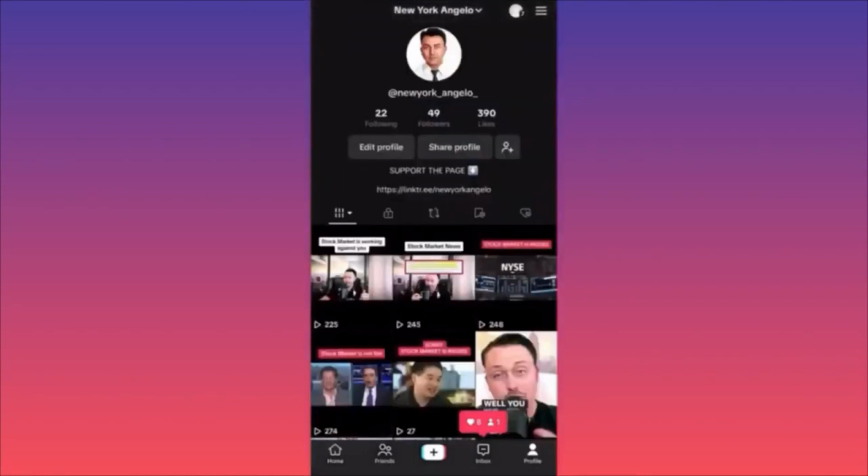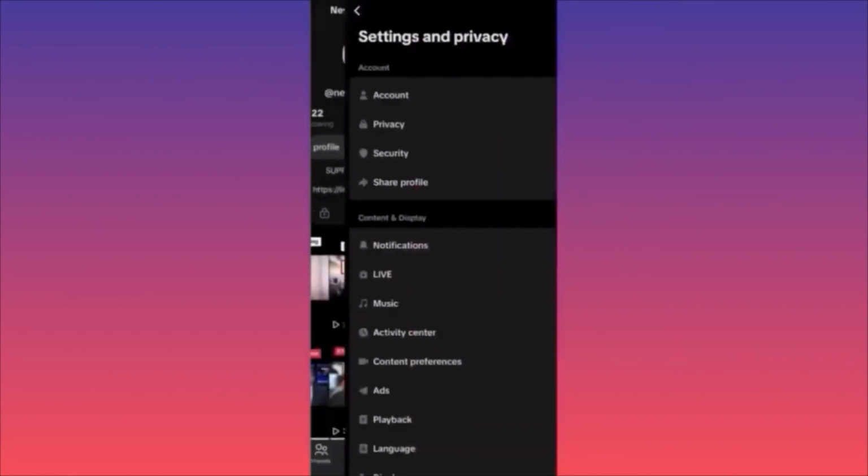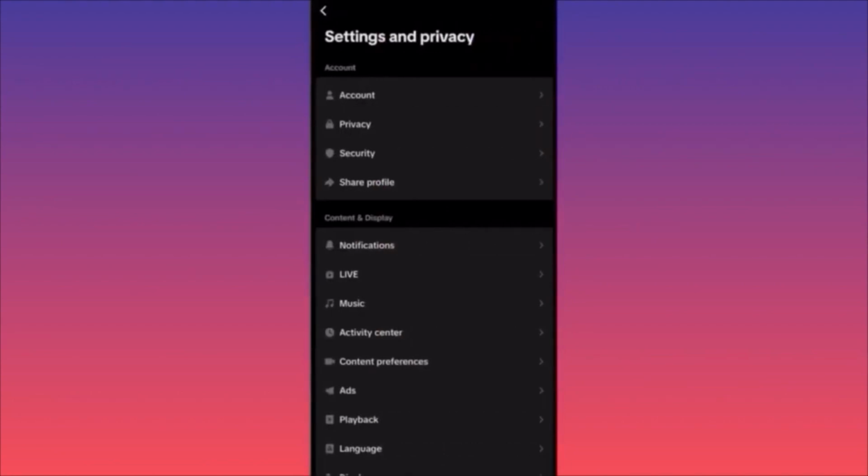Then on the top right corner, I want you to click on the three straight lines. Then I want you to click on settings and privacy. The secret of success, it's right around the corner, guys. Click on privacy.